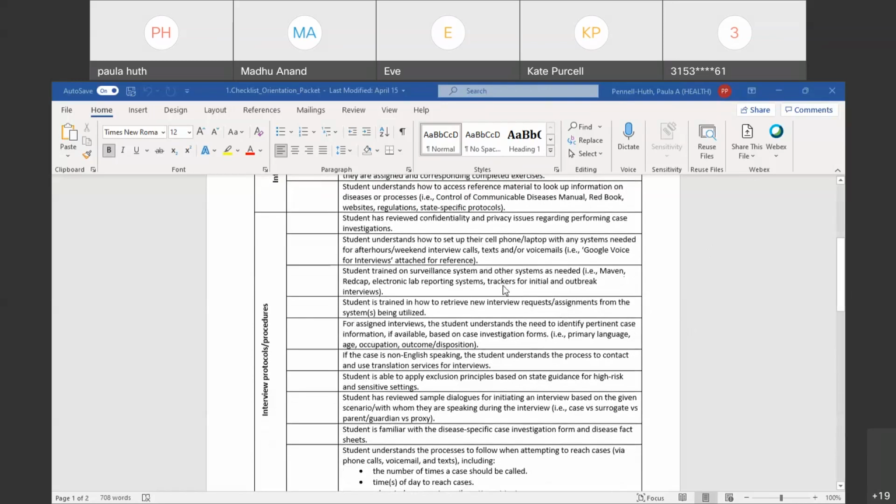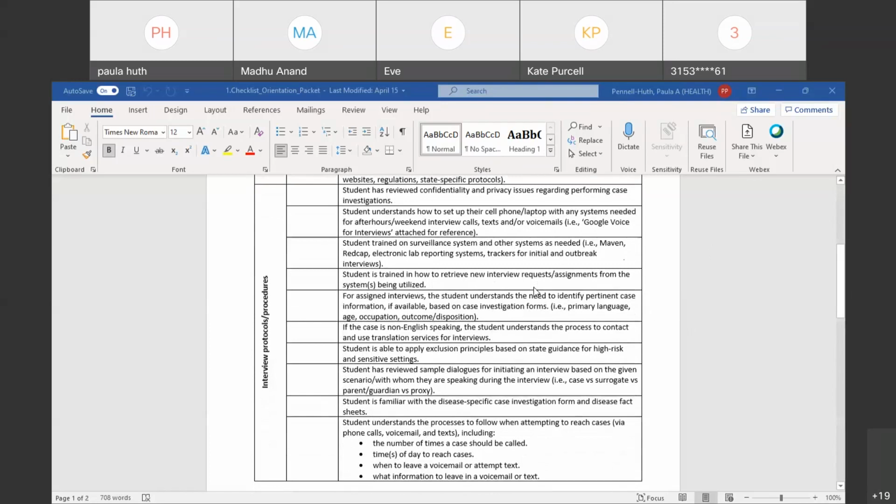Obviously, a big one is to have the student trained on the surveillance system that you have in place at your facility. We use a system called CDES here in New York State. I know others use Maven or REDCap, and so likely they will need training in your specific surveillance system.